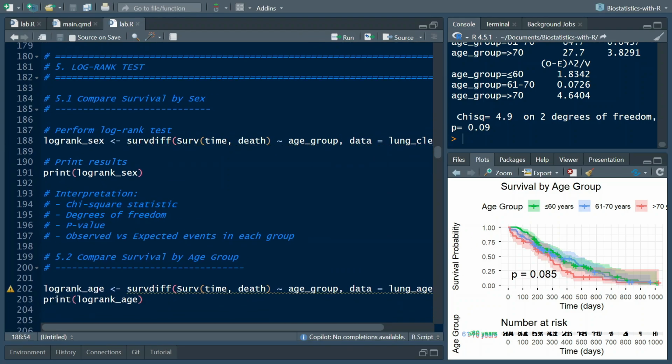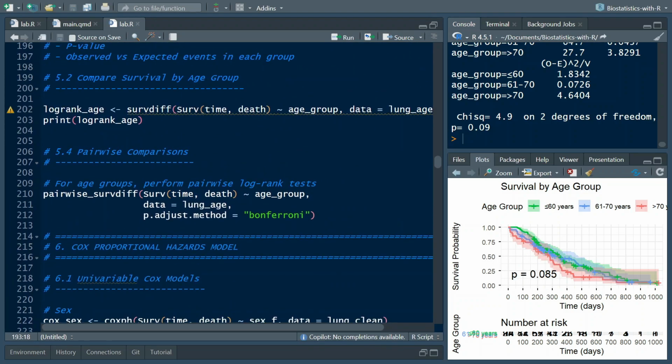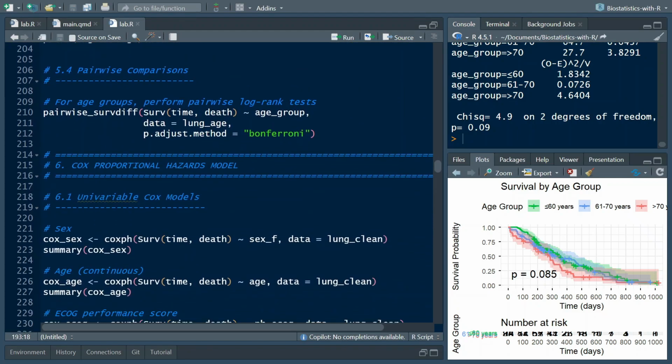This can calculate or perform your log rank test, which means in this case there is no significant difference between the various age groups. So you can see that, then we have the pairwise comparison. So for each group, perform pairwise log rank test. So let's say for the age group, now there is a significant difference between them. They now want to know which of them actually have a significant difference.